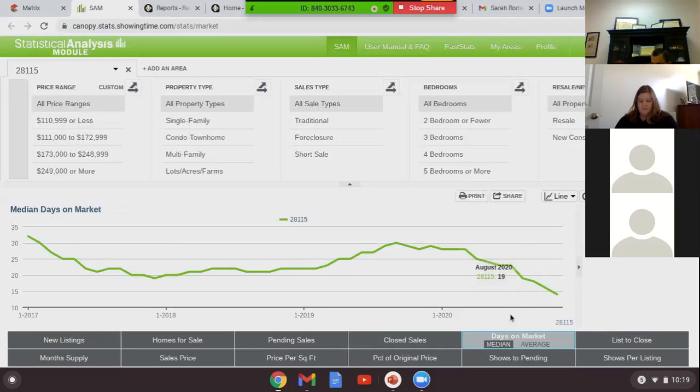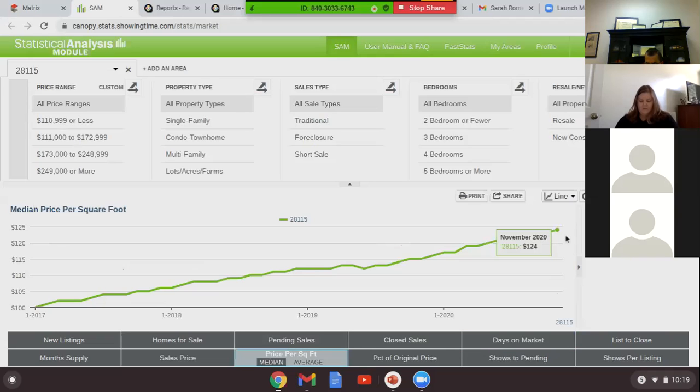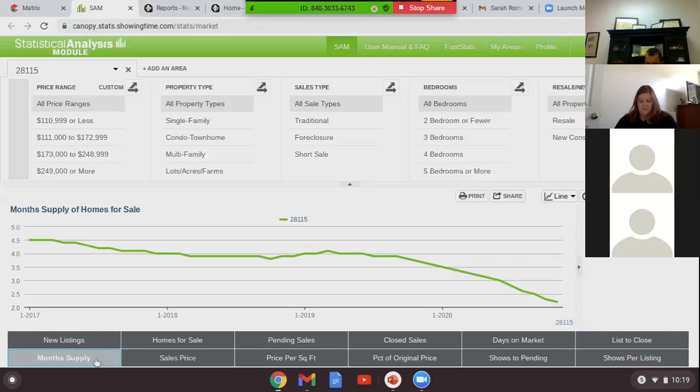This tool is such a great thing to do before you meet with sellers, because they are going to want to know, how long do you think it will be before I get an offer? You know, average price per square foot I can see for this zip code, 124. The amount of supply, so how much month supply is there for this zip code?